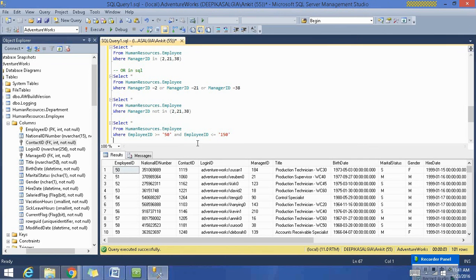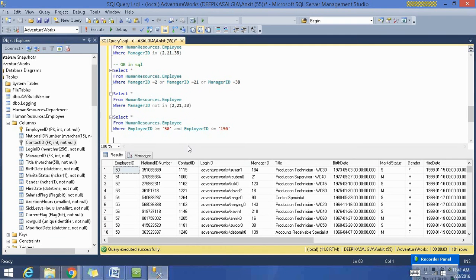So you're getting all the employees who are between that ID. Now you can do all their combinations: include 50, exclude 50, exclude 150, include 50, exclude 150, right? You can play around with the combinations. Okay. Alright.